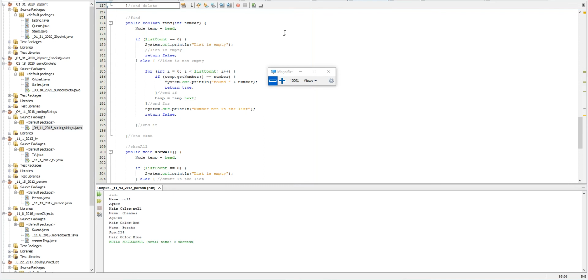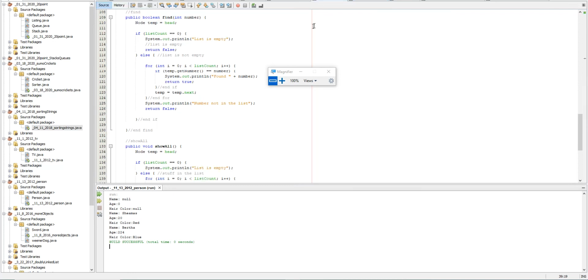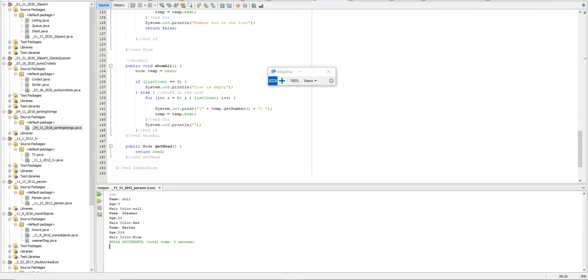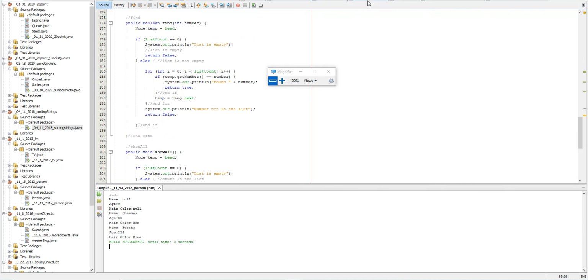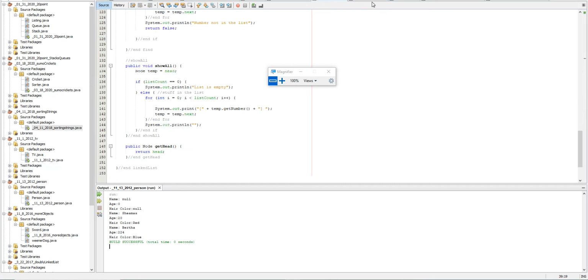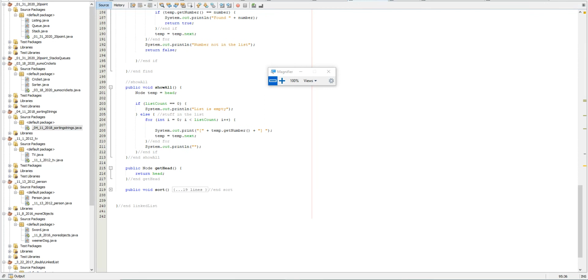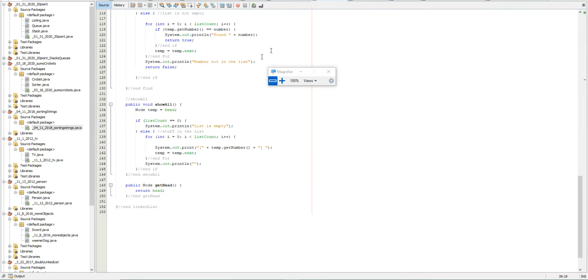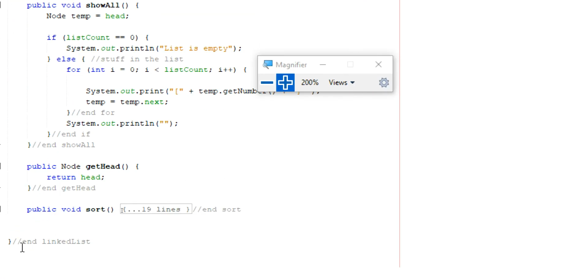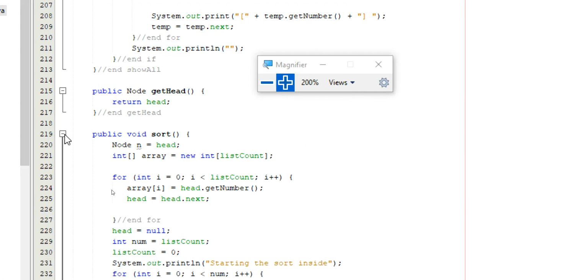Now, interestingly enough, there is basically no difference here between linked list and find. If I line them up appropriately, you'll see there is absolutely no difference because we're not really using the previous to find it. We're just going in one direction. Show all, same thing. It doesn't really matter because we're not really going to be using it. It's still the same. And getHead is the same as well. The little getHead method.